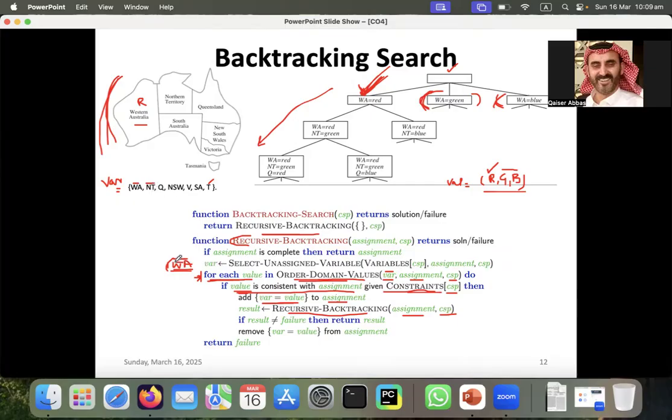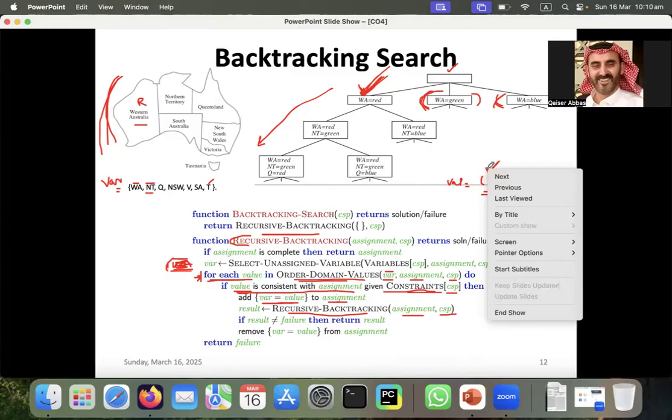And now in the var, we have NT. And there's this loop: for each value in the order domain values. Now execute this loop for each of these values again 3 times for the new variable NT. And initially you will check with the red. Red was checked for the var, but for NT you have to check it again.